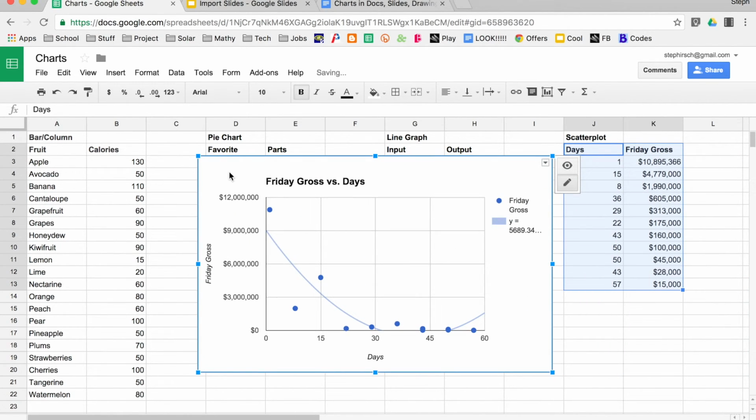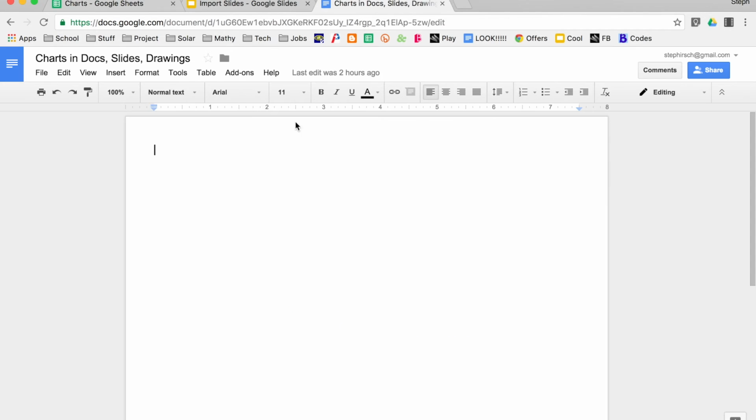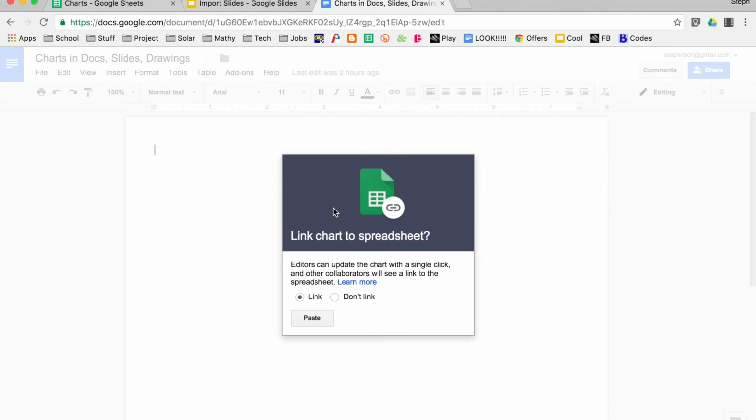Now, before I end this video, I wanted to show you one last cool trick. When I clicked on the drop-down arrow earlier, one of the options was to copy the chart. I'm going to copy it, and I'm going to go over to a document. Now I'm going to paste in my chart. And it gives me a little warning. It says, do you want to link the chart to the spreadsheet?